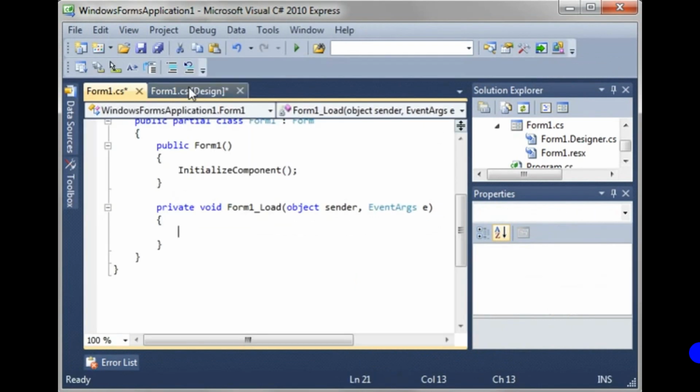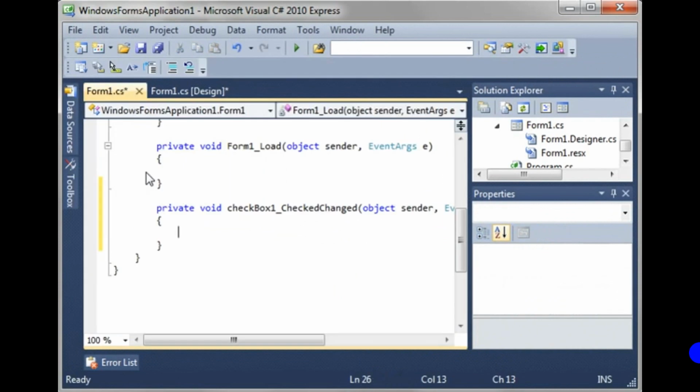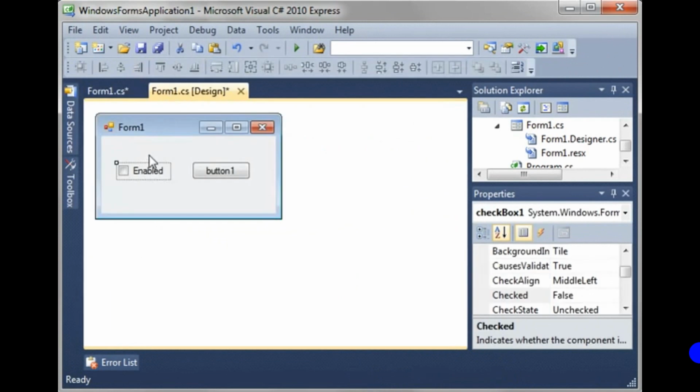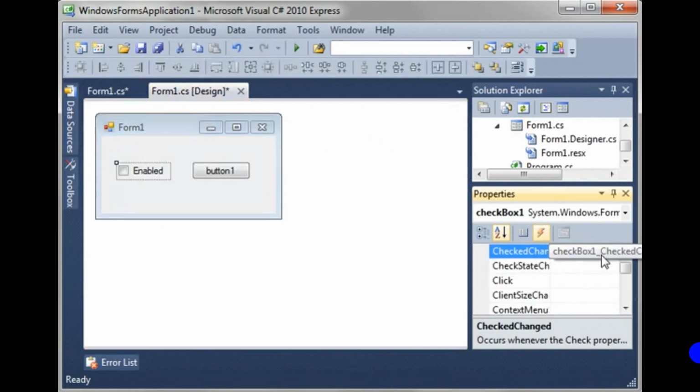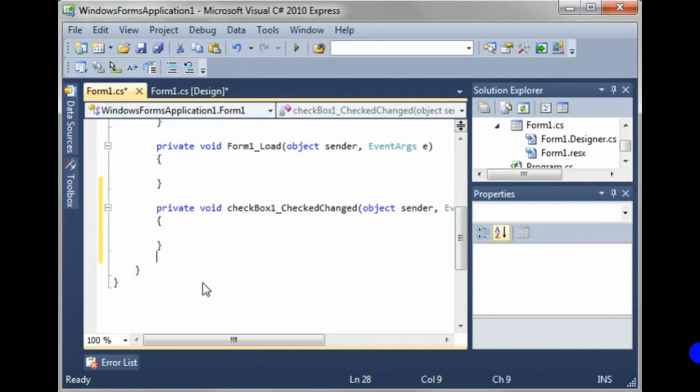So let's double click our form, get our form load. Double click our checkbox, get the checkBox1 CheckedChanged. Notice how you can just double click the control and you don't have to go into the events and muck around and figure out which one you want. So just a very quick shortcut.